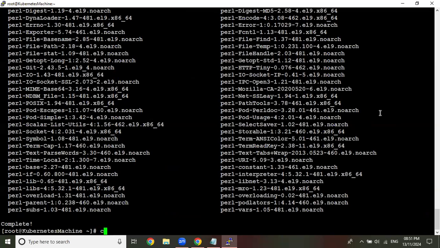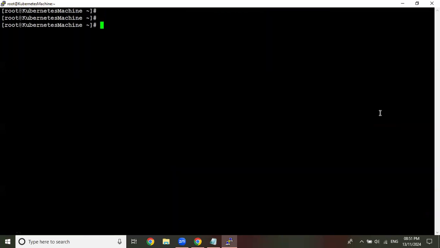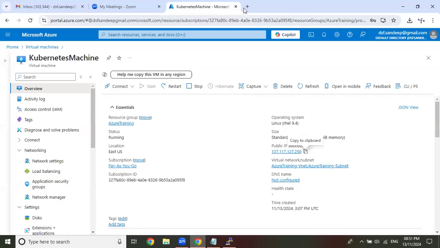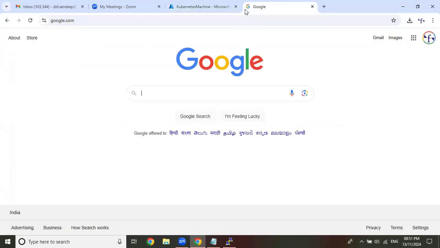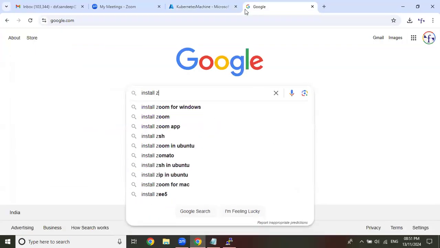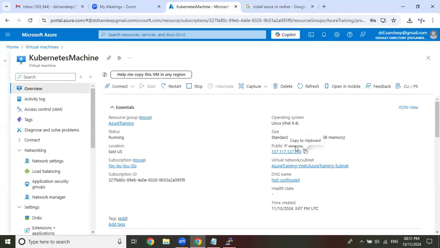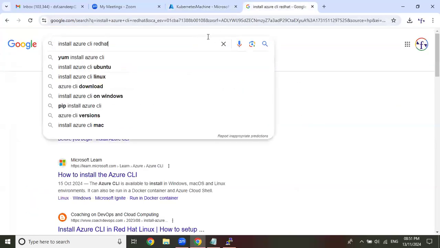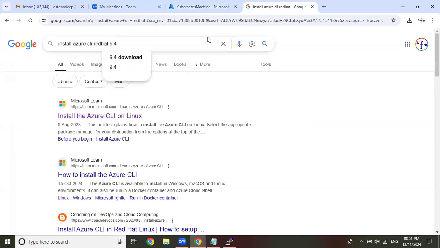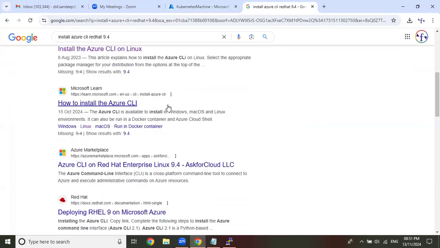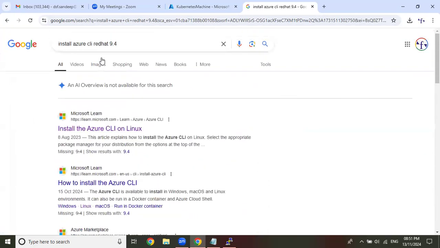After that, what I'm trying to do is install the Azure CLI. Azure CLI install. Install Azure CLI in Red Hat, right? That is Red Hat Linux, yes. And what is the version? 9.4. Install Azure CLI Red Hat 9.4.